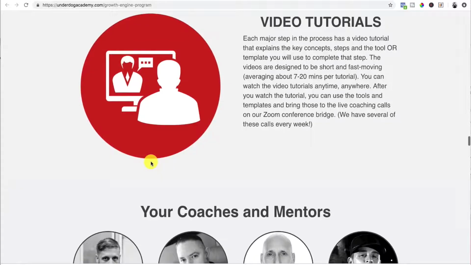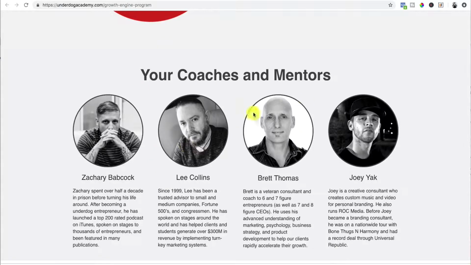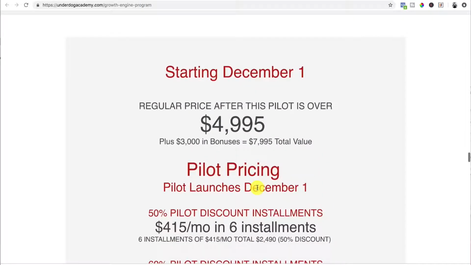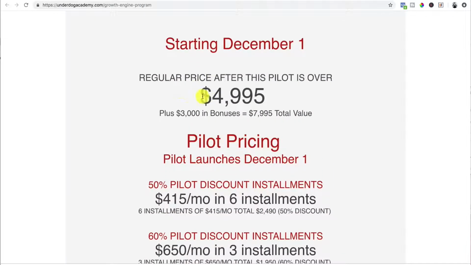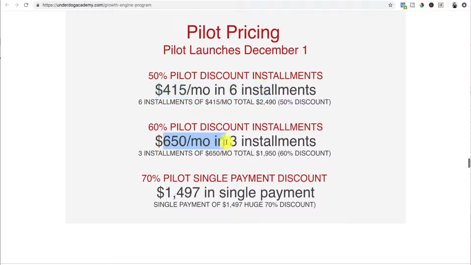And then once again, if you have coaches inside of your program, you want to show them who their mentors are going to be. And then you want to have the stack, and the stack is very important. So you state what the price is. Right now we're going through a pilot program in here, so this is what the normal price is going to be after the pilot is over. But right now, with pilot pricing, they get 50% off, which is $415 a month in 6 installments, 60% off for $650 in 3, or 70% off, which is one single payment of $15.